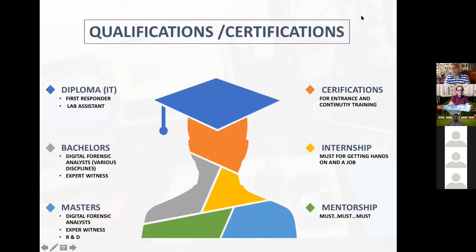This is a different topic in itself, so I'll not go into detail on it again. A master's will also help you. In addition, if you have done a master's, or even a bachelor's, it can get you into the field of research and development when it comes to digital forensics.